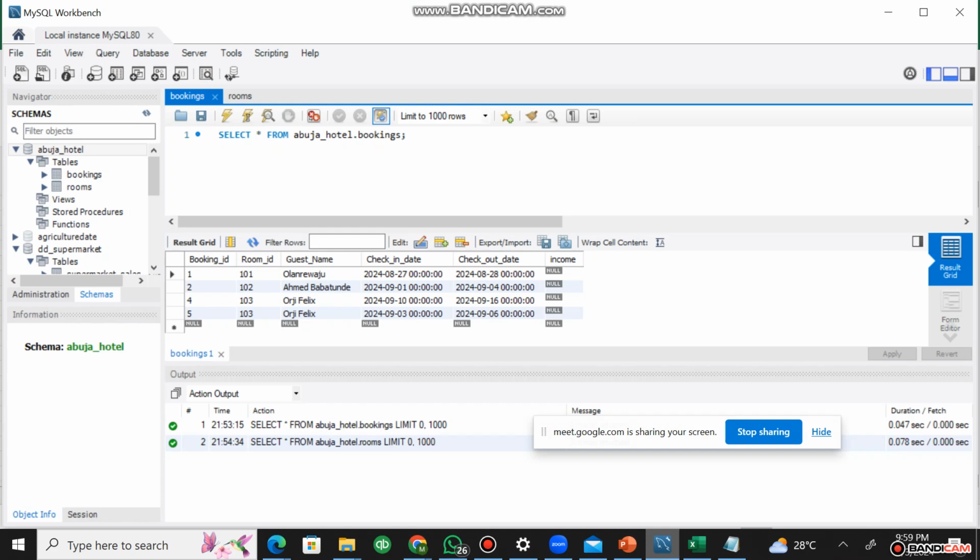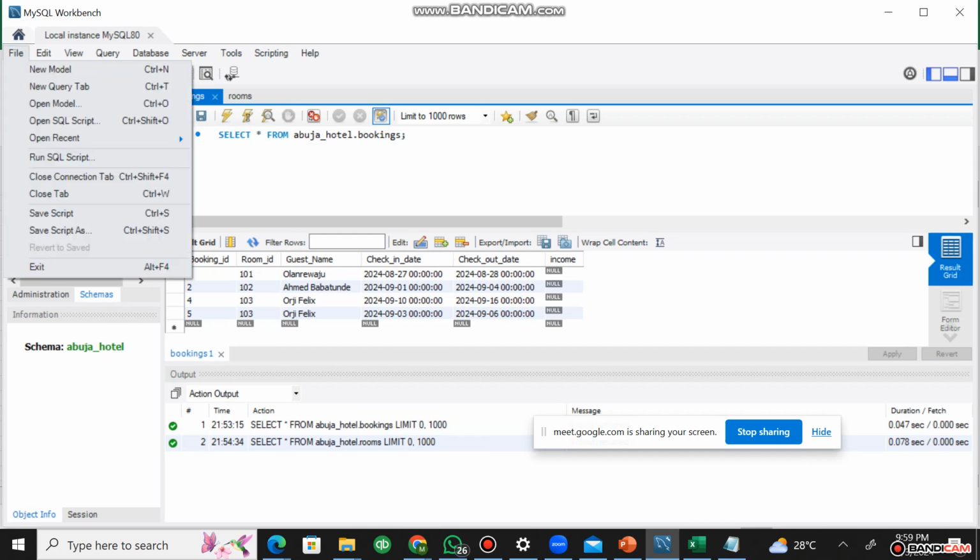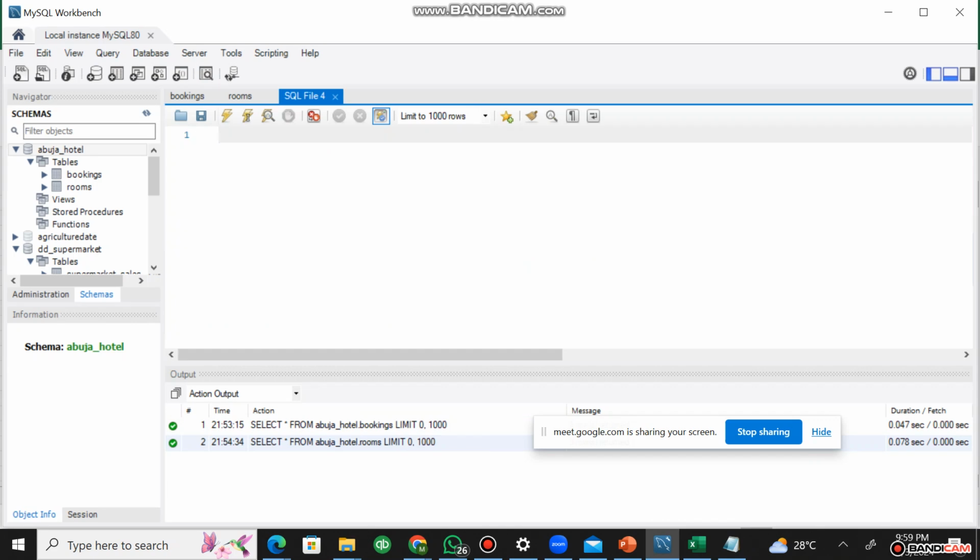Okay. So now we'll create a simple database structure for US Shop. This is how we'll do it. Go to your MySQL, go to file, click on file, come down, select new query tab. The new query tab is a new page like this. You can see a new page. So right here, you are now going to create a database for US Shop.